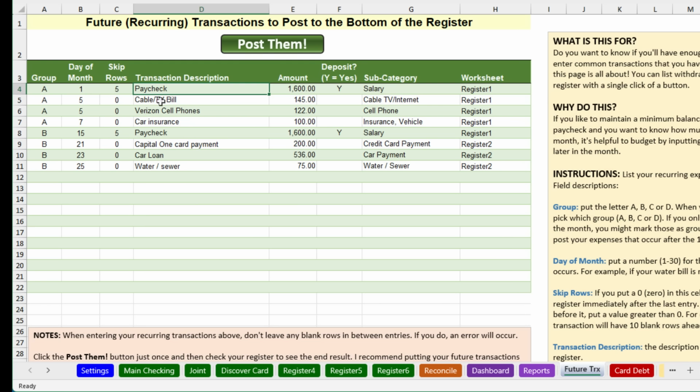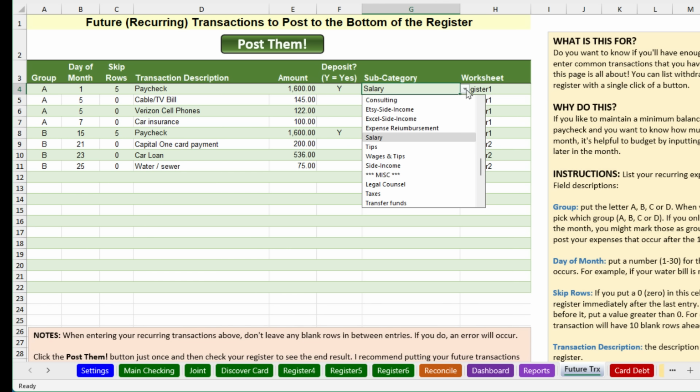And when I click this button, would I like this entry to skip some blank rows before it posts to the bottom of my register? So this is indicating, yeah, I'd like to skip 5 blank lines or 5 blank rows before this entry appears. Okay, and then for each of these entries, I can also go ahead and designate the subcategory. So we'll click on this list here and make sure that we've got the correct option that's there.